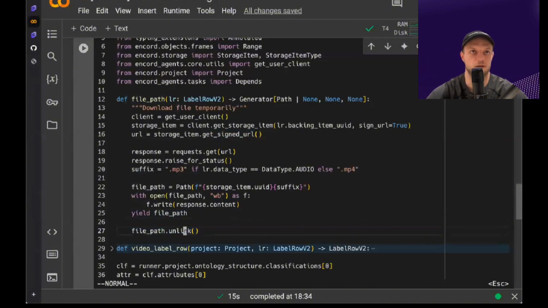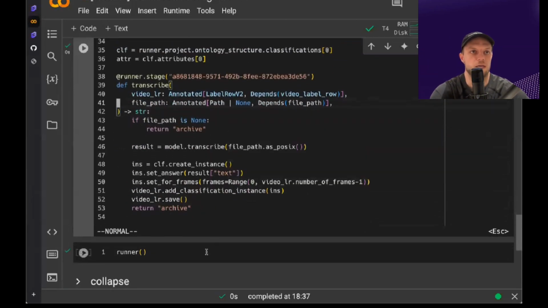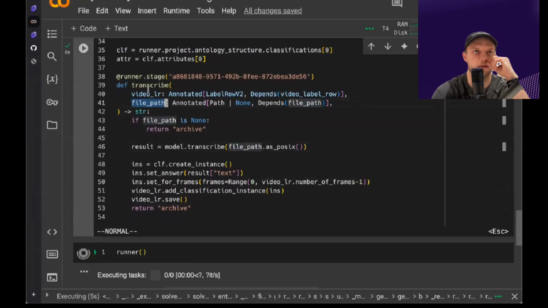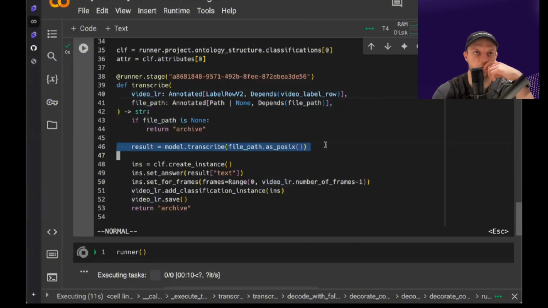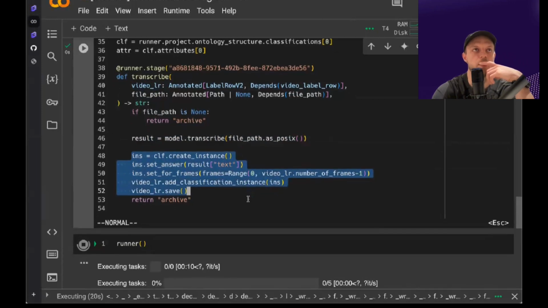So that's the idea. So another dependency, and we have that here. So now it depends on the file path as well. So that means that now we can actually run the thing. So what it'll do is it'll download the file, get the file path. It'll find the associated video labels, and then we will call the model to get the transcription. We will create a classification instance, and then we should start seeing transcriptions coming in.